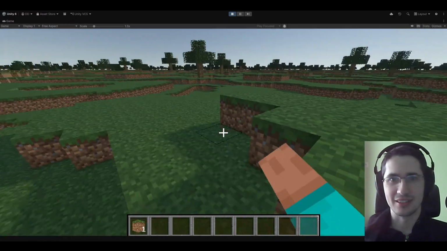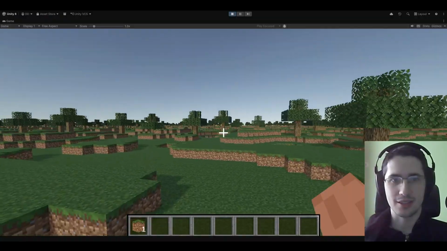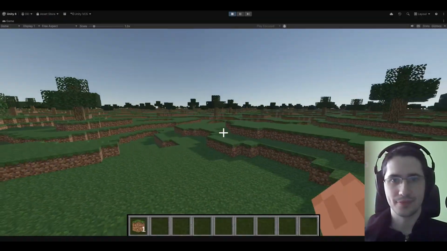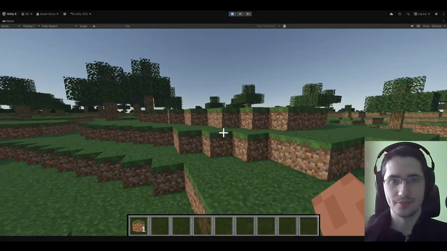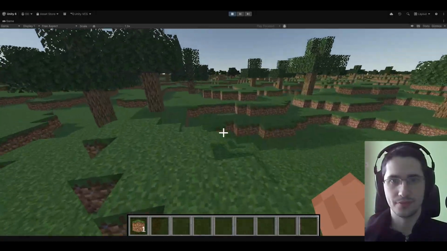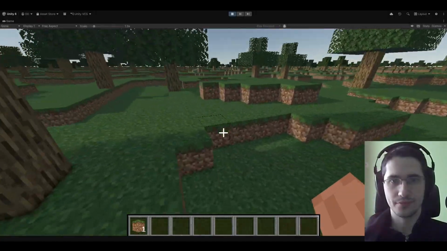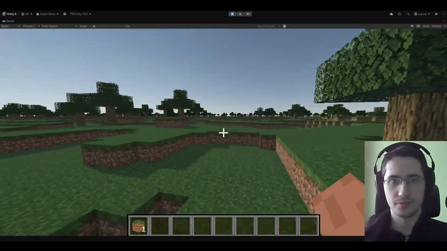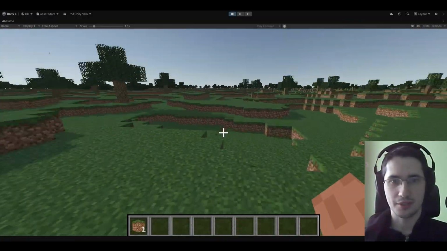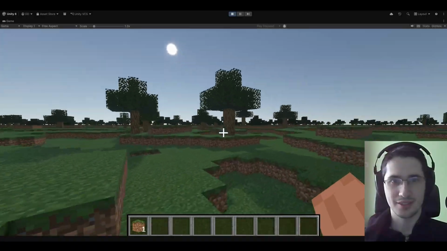Let's remove the stats and, man, we have shaders here. That's so cool.